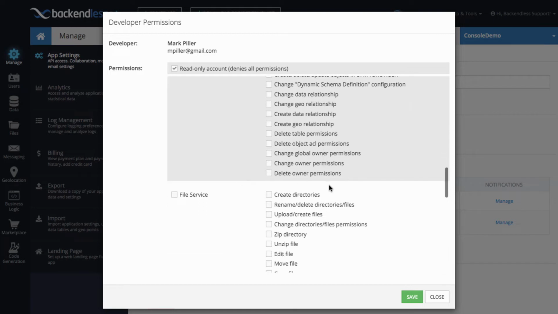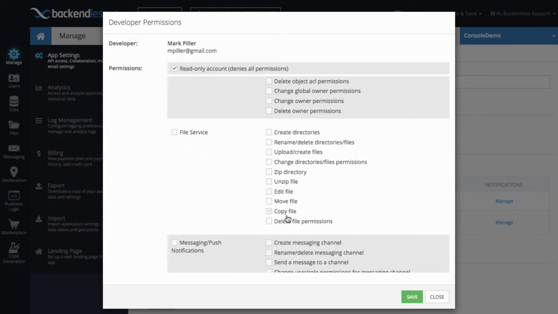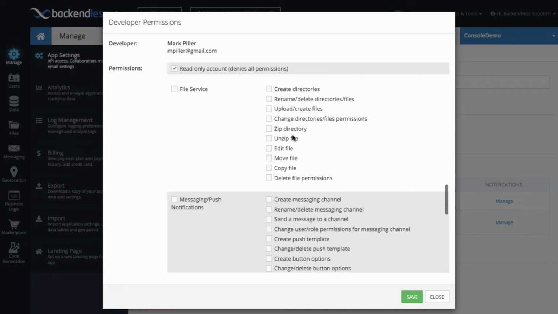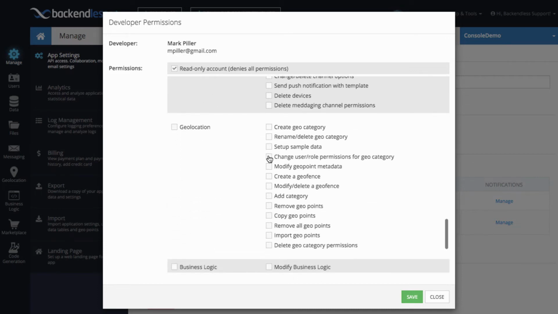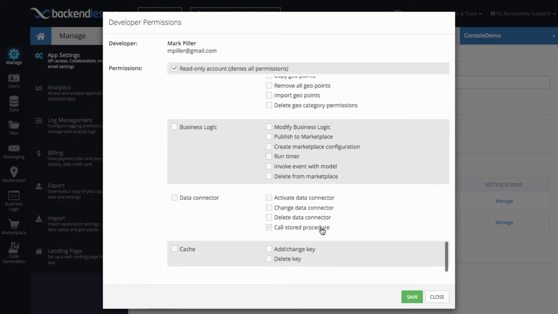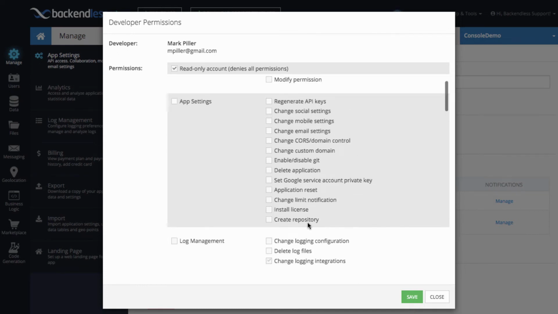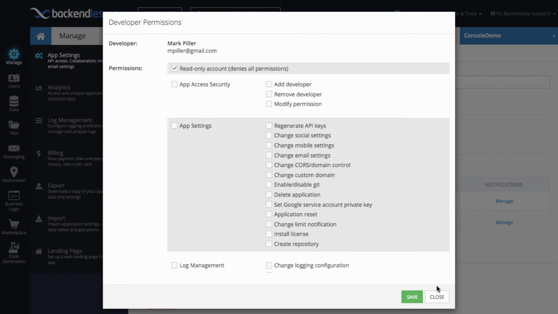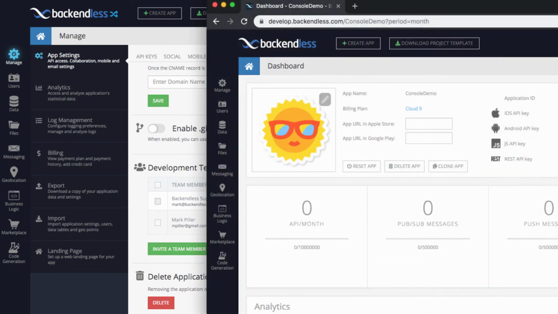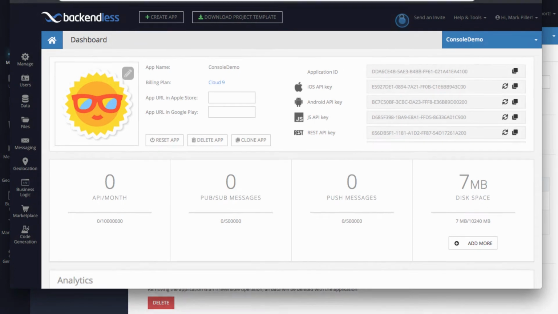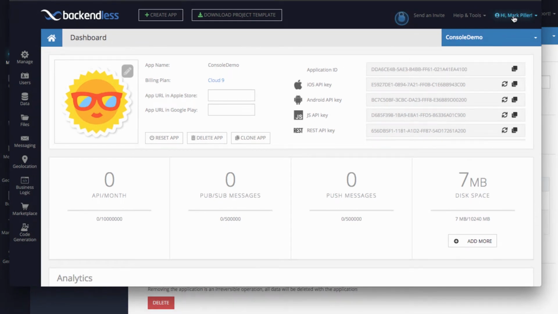Security and so on. So same thing goes for the file service. So these are all the individual things that can be done in console, and you can grant specific things that they would be able to do in console. And it goes on for messaging and push notifications, for geolocation, for business logic, as you can see, for absolutely everything. And the developer experience is going to be like this. So I'm going to close this, and I will bring another browser in here. So this is the browser of the invited developer right here.